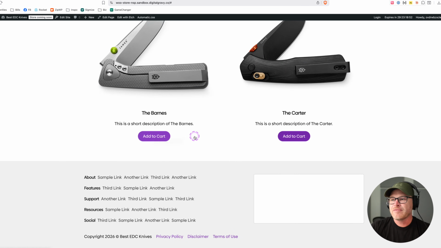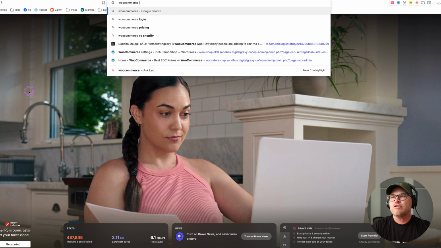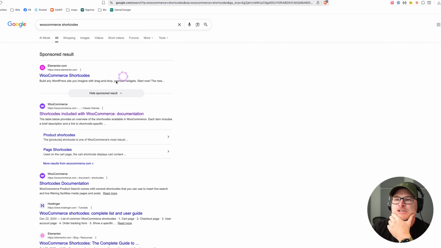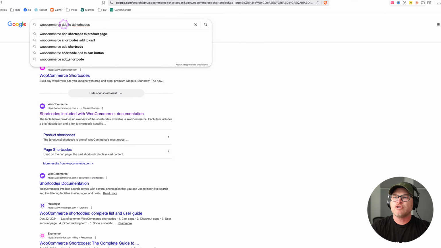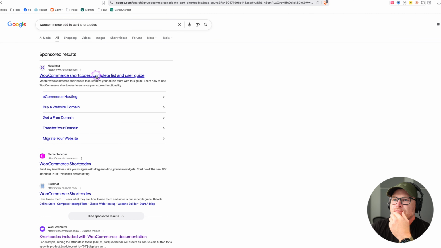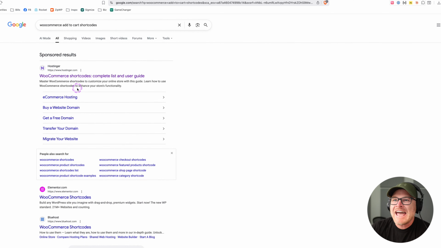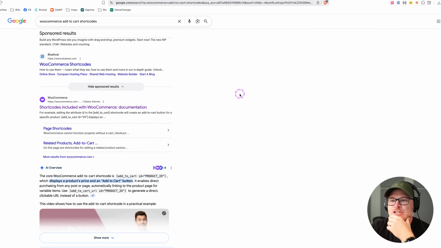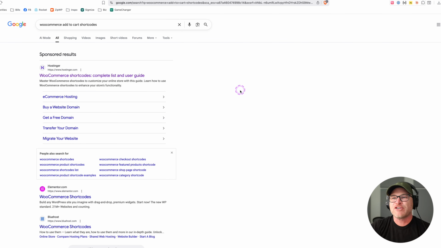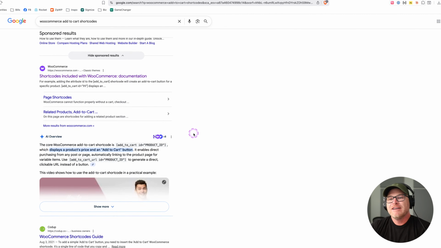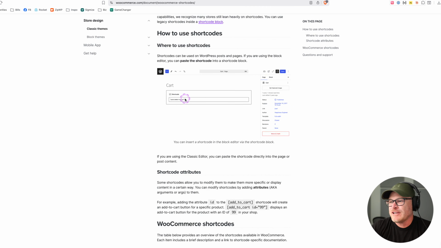Nothing. Now I tried to do this the other day and the short code, I had a problem when I was trying to use the short code in loops. So what I did, I went to Woocommerce. I don't know if it's designed to be able to do this. Let's go Woocommerce, add to cart shortcodes. Okay, here. Oh, geez, this is a Hostinger article. Is that an ad? Savage. Running ads against WooCommerce shortcode searches. Absolutely savage. Okay. Shortcodes included.